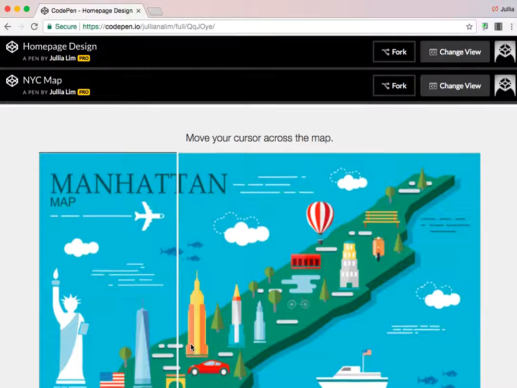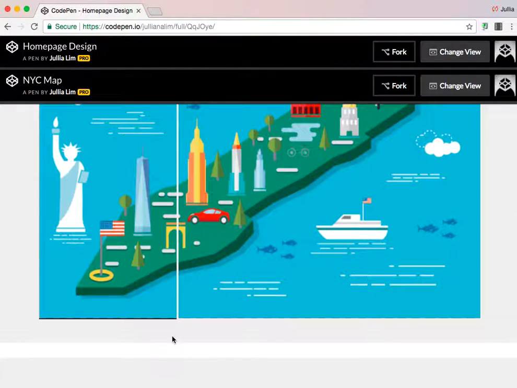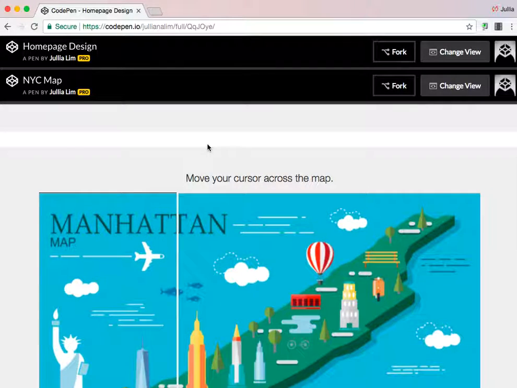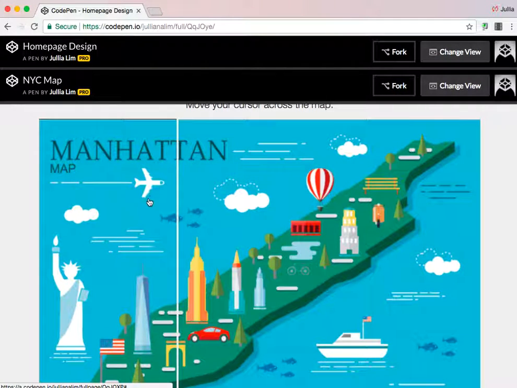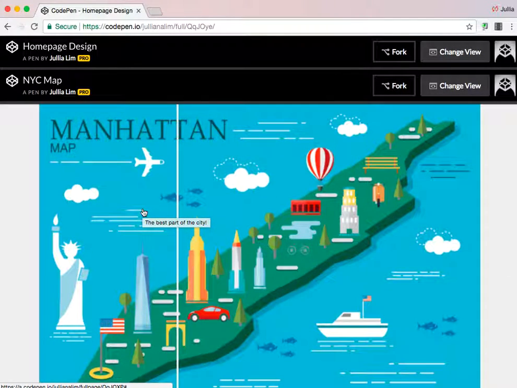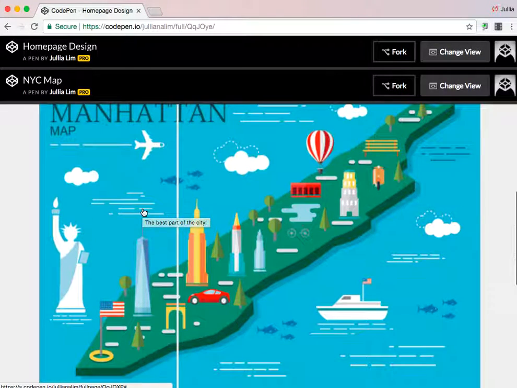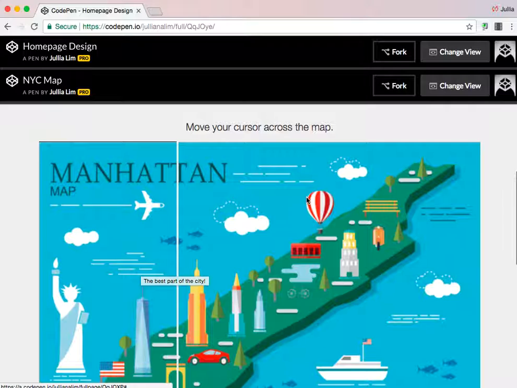So once I move my cursor, here it says move your cursor across the map. Well, the sentence that I wanted to complete was move it across the map to navigate around the city to see which parts I enjoyed going to. So if you move your cursor over here, it says the best part of the city. Now, because there's no JavaScript, it looks quite boring, but I did try my best to demonstrate this interactive action.